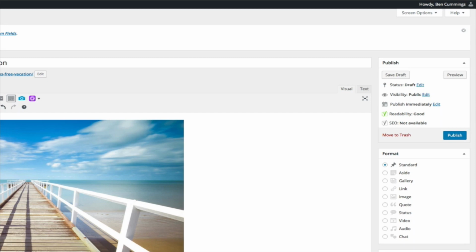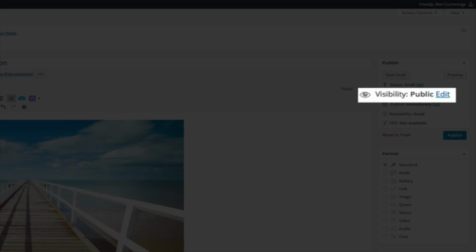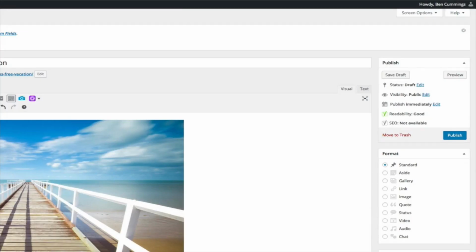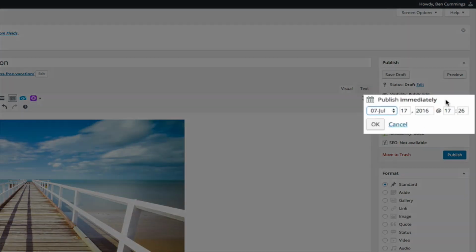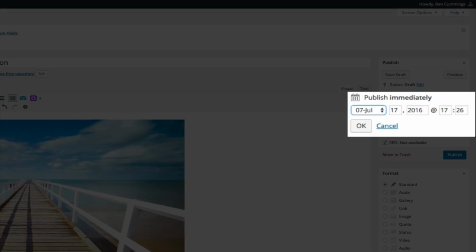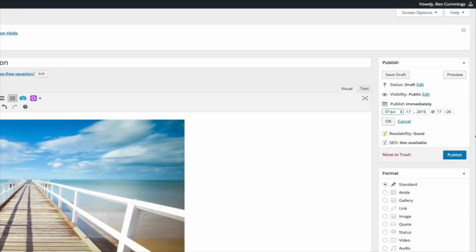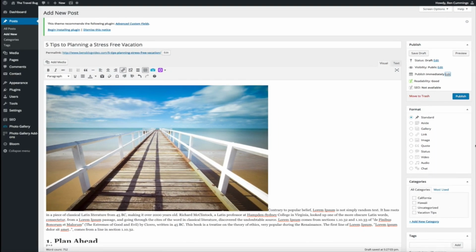Speaking of the public, you also have the ability to set the visibility of the post to public, private, and password protected. Finally, WordPress allows you to schedule the posts for future dates as well. This can come in handy when you start creating multiple posts and need to schedule them throughout the month. But for this tutorial, I'm going to go ahead and publish the post so that we can see what the featured image looks like on the homepage.